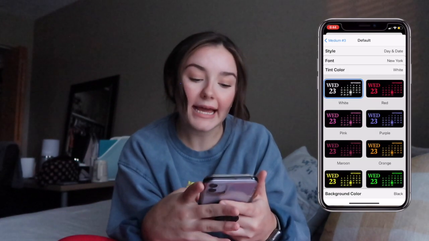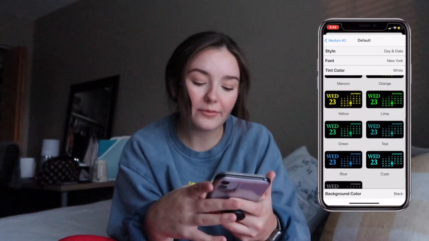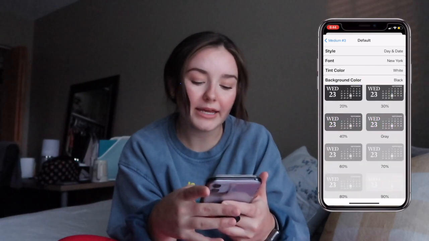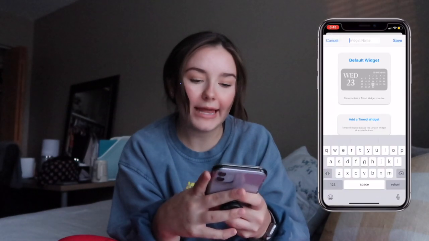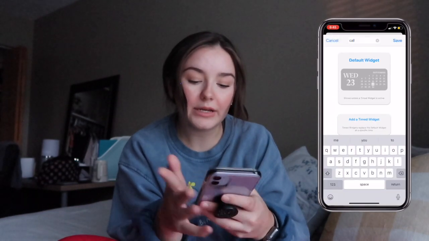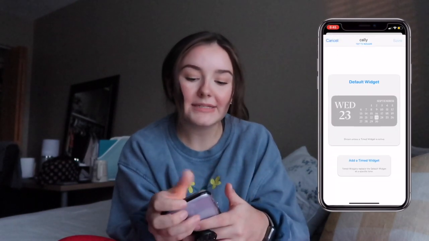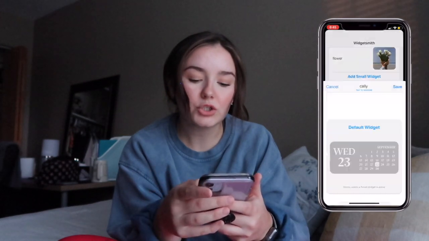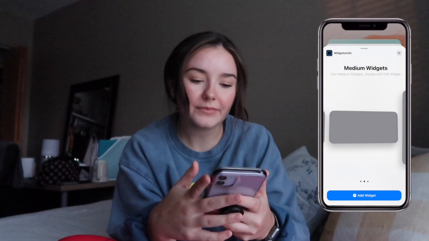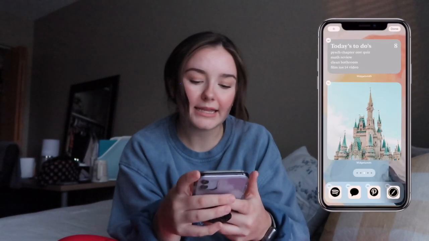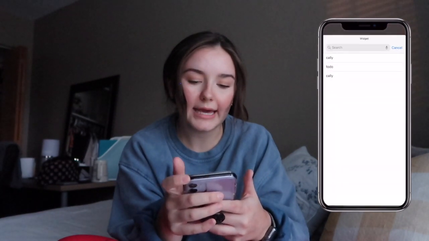And then you can pick your tint color. I just ended up doing white for my tint color, and then my background color is 70% gray. And then I renamed it Callie for calendar. And then I click save. So now that one is saved and all ready to go. Remember to add your widget, go to left hand screen, go to Widgetsmith, scroll over, add your widget, and then switch it to Callie.